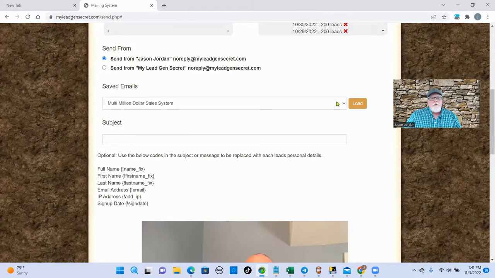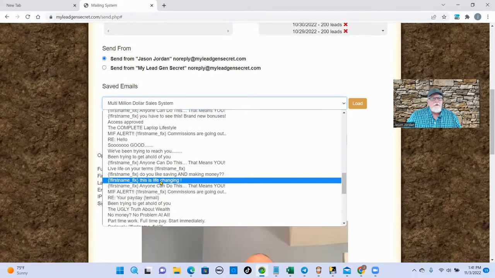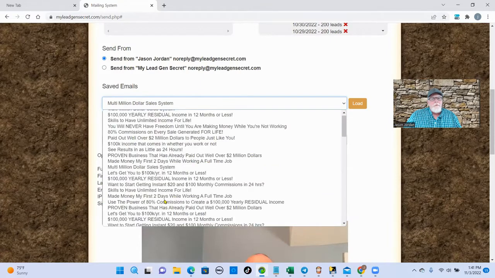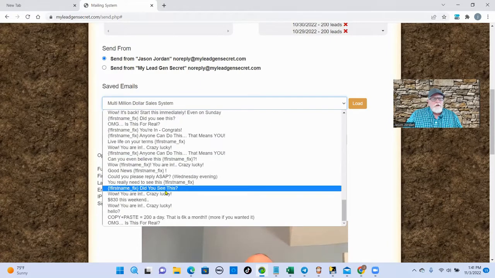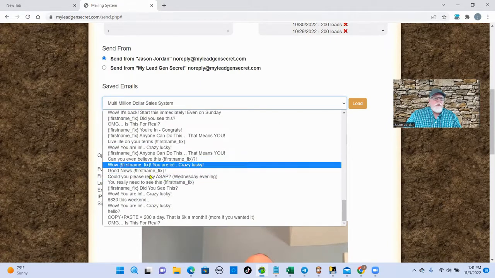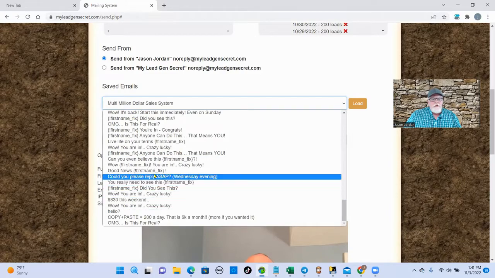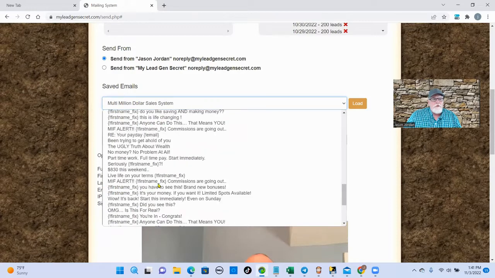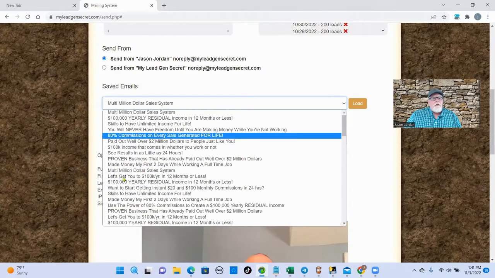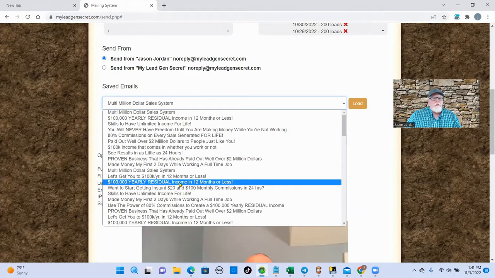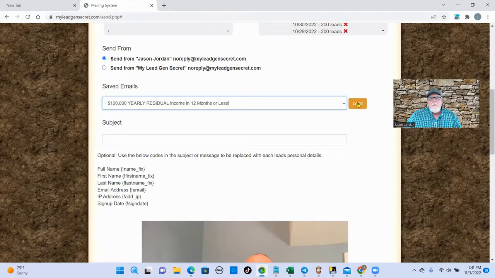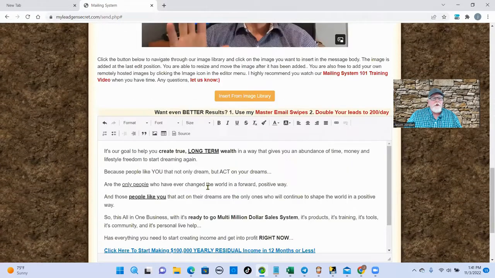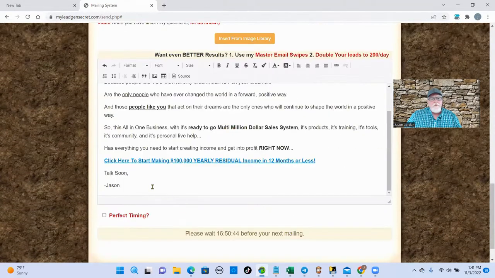And then this will save your previous emails that you've sent in here. So let's say you want to reuse something or reuse a subject line, you can come down here and you can pick from the ones you've already used. And, let's say if you want to use that one, I can push load. There's my subject line. And then down below, it's going to go ahead and load that email up for me.